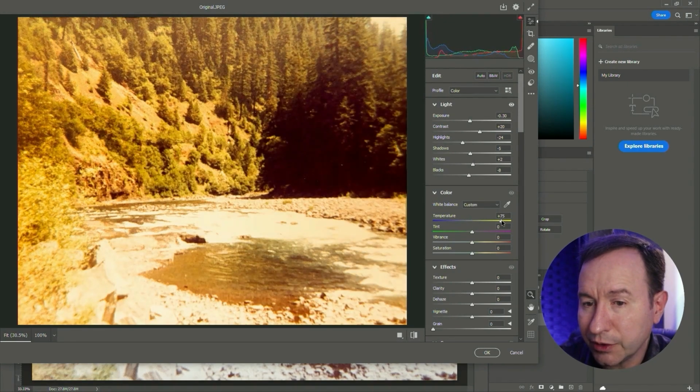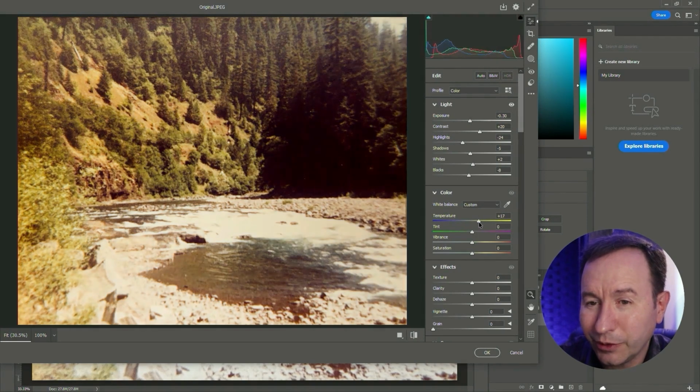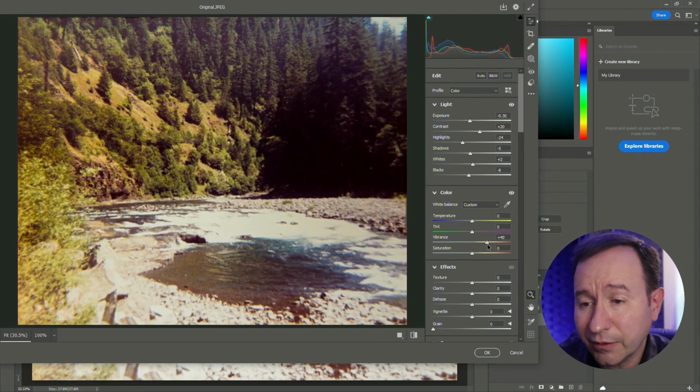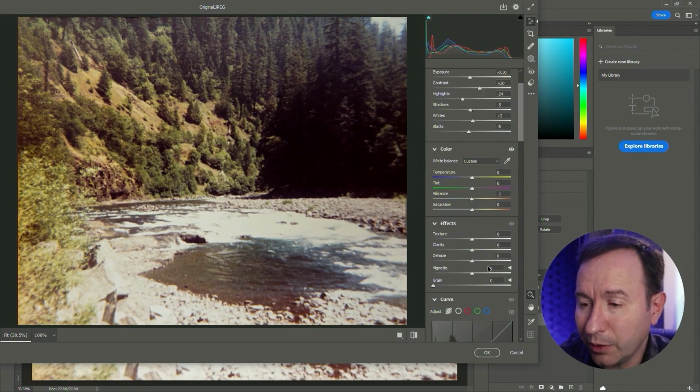If I change the temperature, for example, see how it looks really overdone there? It almost looks like an old-fashioned photo. And that's what we're trying to get rid of. We're trying to enhance this. If I go to saturation, that just brings back all of the greens. The vibrancy, the same thing. The vibrancy does actually give it a little bit of a look. We might come back to that, but let's keep going.